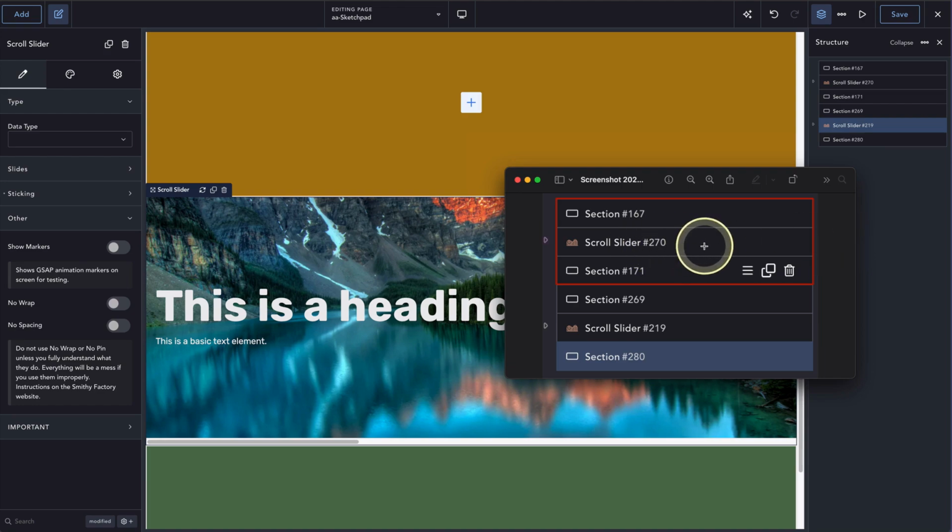ScrollSlider, in this case 270, is going to find the section before and the section after itself and is going to wrap it in this container. And it does this so that GSAP can stop the section here and the section here. It stops the content here disappearing up the screen as you scroll, and the content here disappearing down the screen as you scroll. So it kind of just clamps it all together. And if we have a quick look, you can see this.